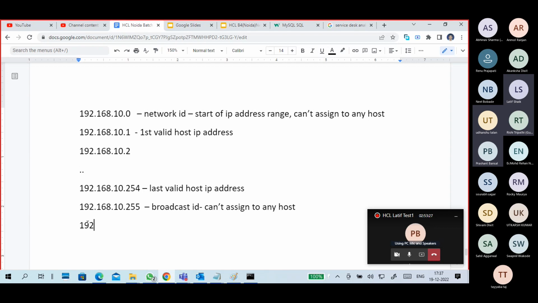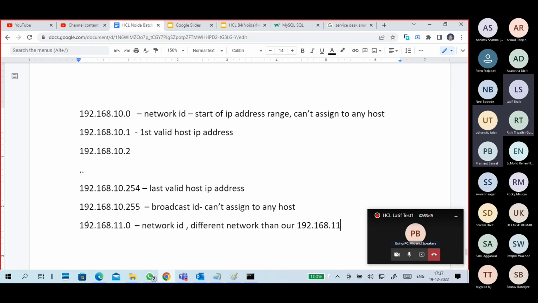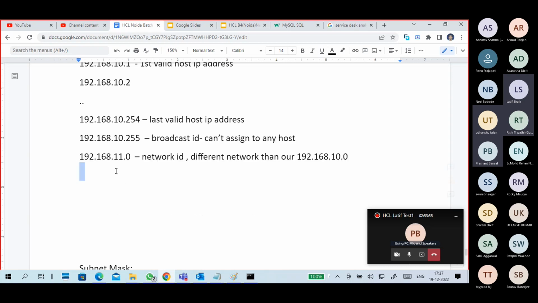Once that is completed, what is the next IP address? 11.0. This is a network ID, but it is a different network from our 192.168.10.0 network.